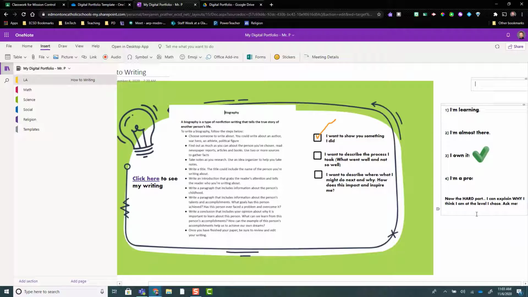I have to be able to explain why I think I'm at that level. I have to explain why I think I own my work here, and I'm not a pro. And I have to explain why I'm not learning, what I'm good at, why I chose that one, okay?